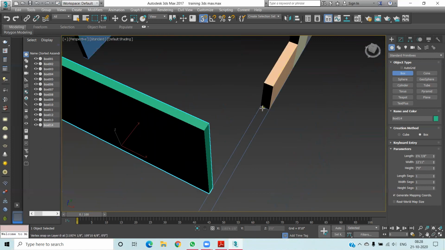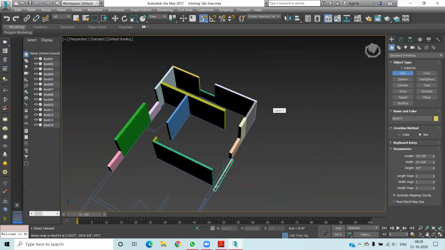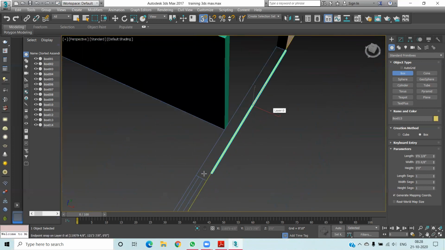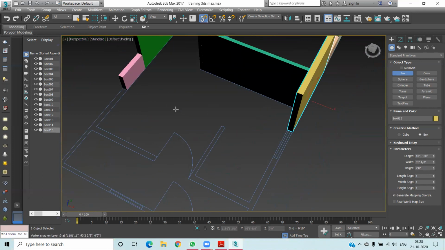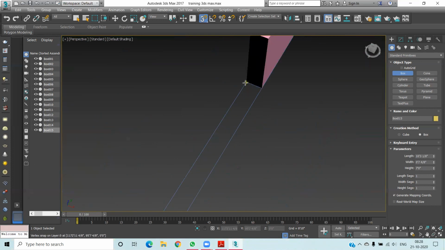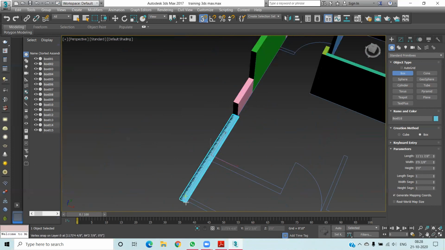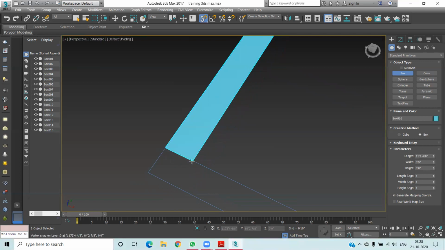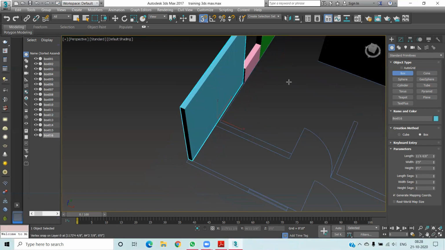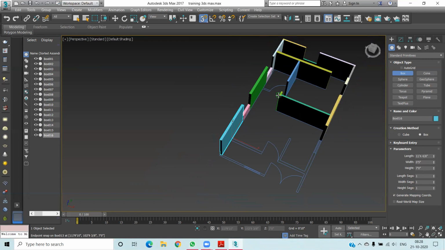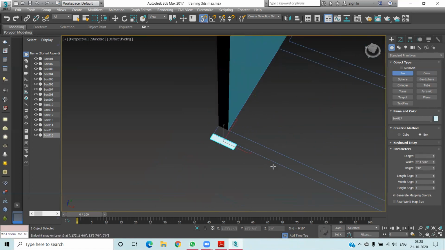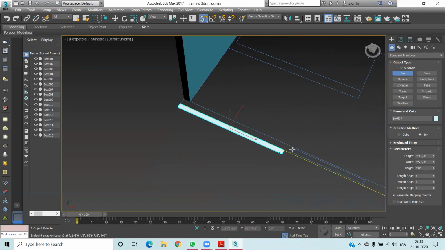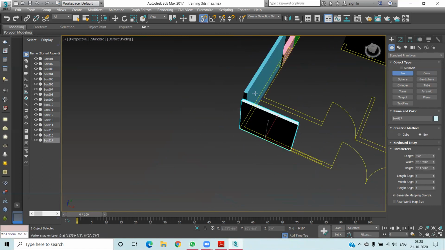Are you able to see what I am doing? Yes, sir. This is how easily you can create walls. So as compared to AutoCAD, I find it easy.